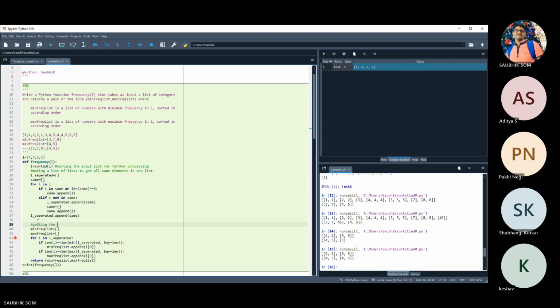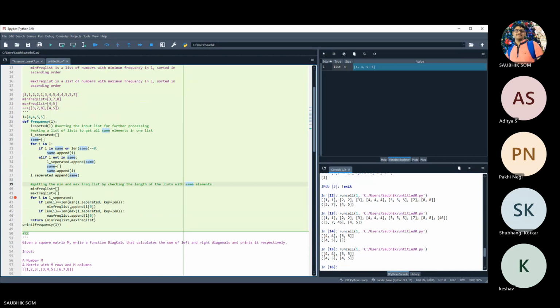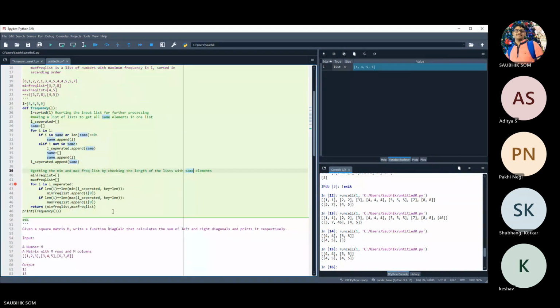is getting the mean and max frequency list by checking the length of the lists with the same elements. Correct. So this is basically, as I've told you, one way to do it.